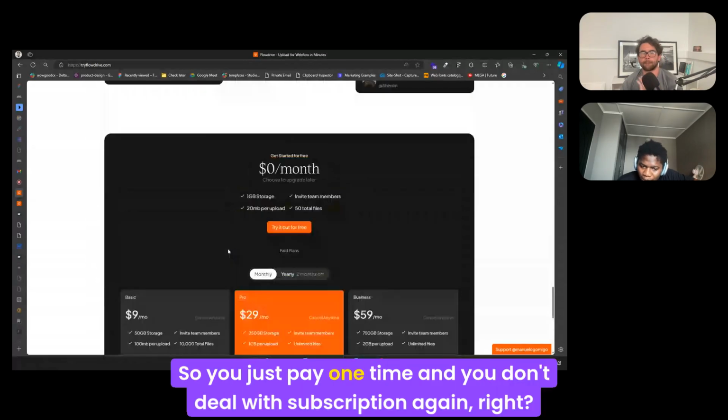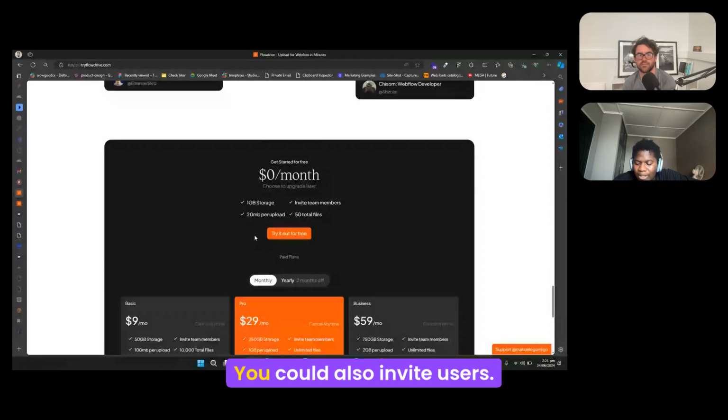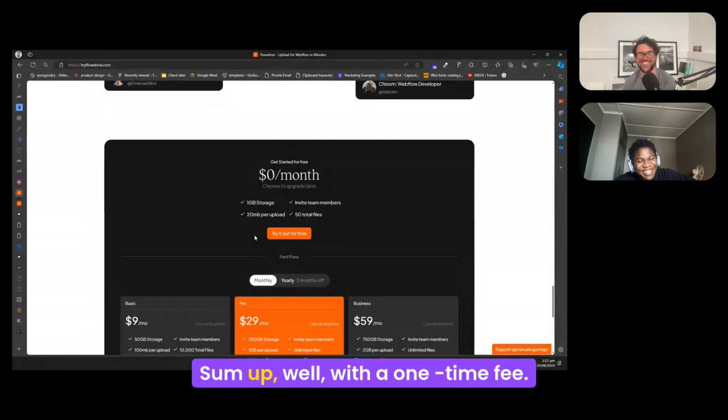So you just pay one time and you don't deal with subscription again, right? And everything will just be your file. You are connecting your storage, you're connecting your database. You could also invite users. It's more or less like you are owning FlowDrive somehow, well, with a one-time fee.